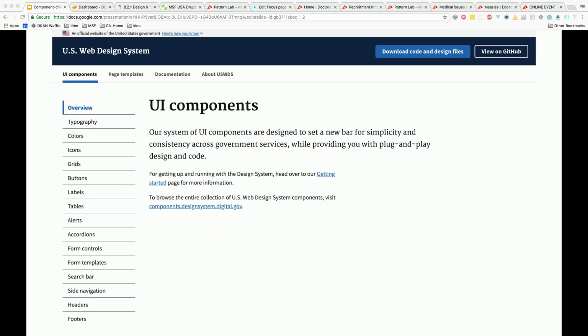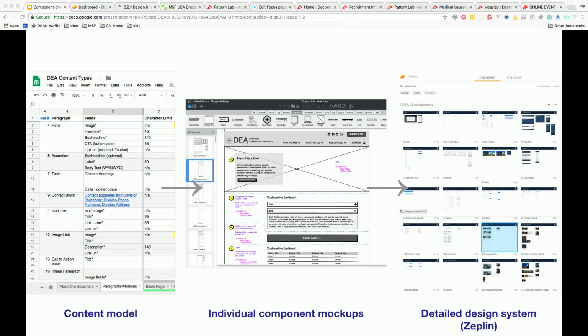Okay, so the project had a very tight timeline for design. And so in order to mitigate the risk of not having a lot of time for user testing, we decided to use the very well-tested USWDS UI components as our baseline for the design system that we then customized for DEA to meet their specific needs.